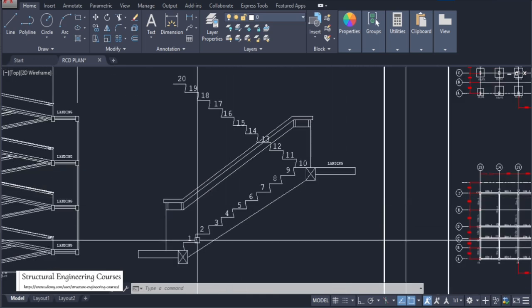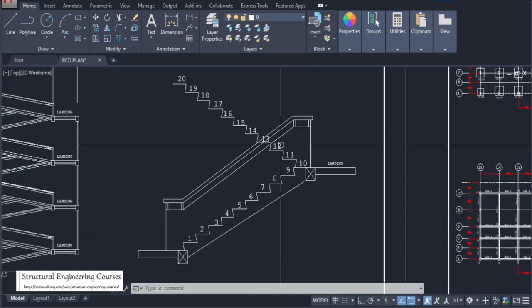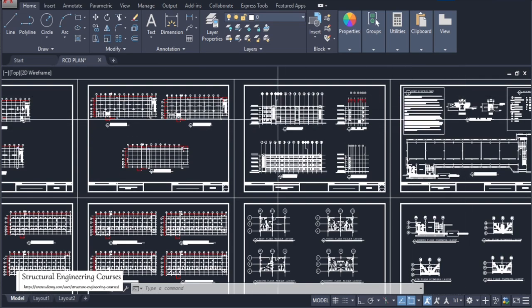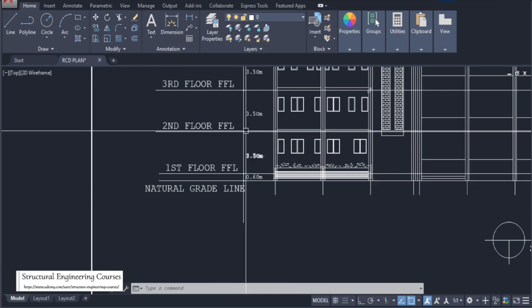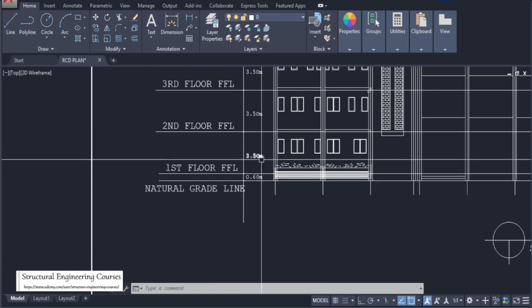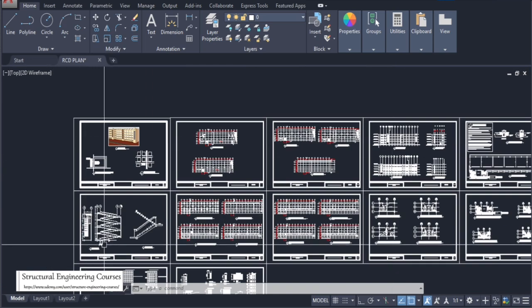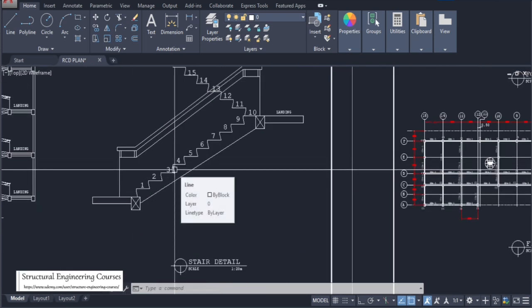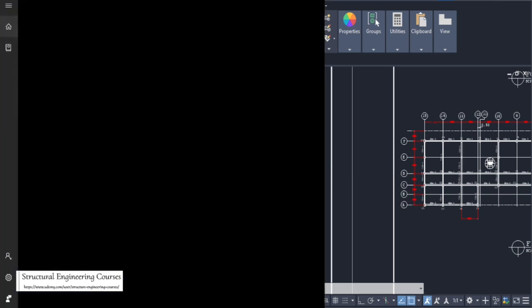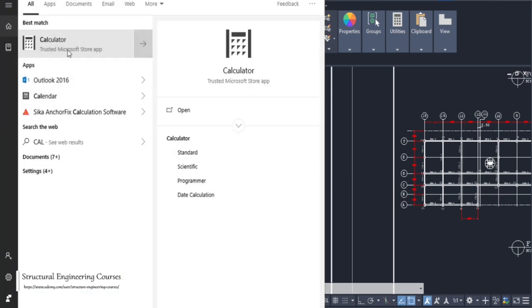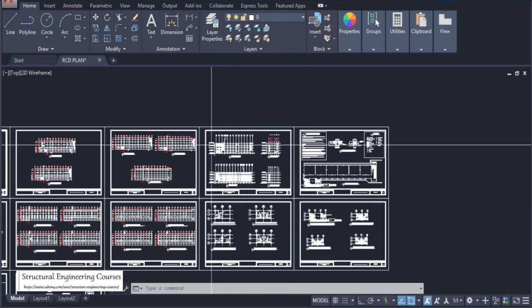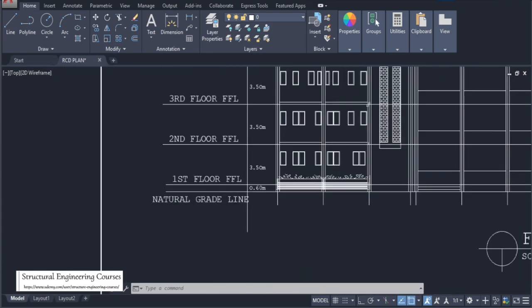So we do need approximately 20 steps to reach the top. If we want to see the levels here, we do need to climb 3.5 meters, and to climb 3.5 meters we can take the riser of 175 mm. So 20 into 175 mm is 3.5 meters. That is the simple math that the architect has done here.